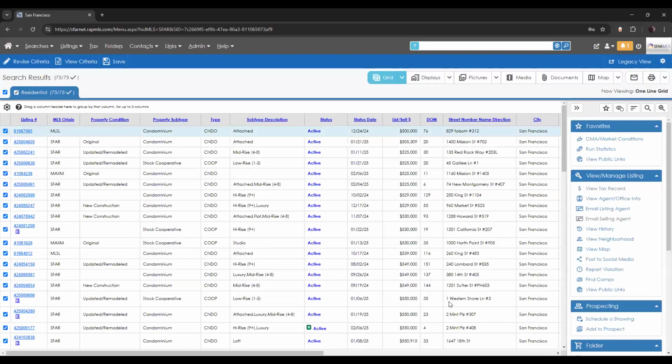The search will refresh. What just happened? What did I just do? Why did the search refresh? We look back at the action pane on the right-hand side, and you're going to see the favorites section is now appearing.